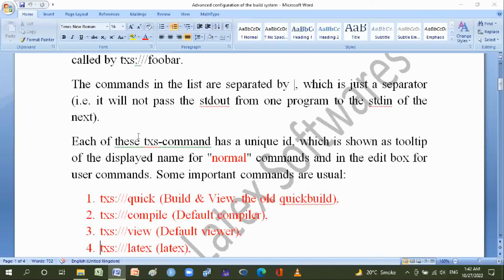The commands in the list are separated by |, which is just a separator, that is, it will not pass the stdout from one program to the stdin of the next. Each of these text commands has a unique ID, which is shown as a tooltip of the display name for normal commands and in the edit box for user commands. Some important commands are usual.